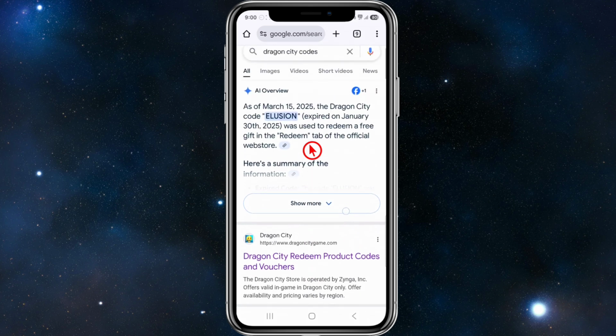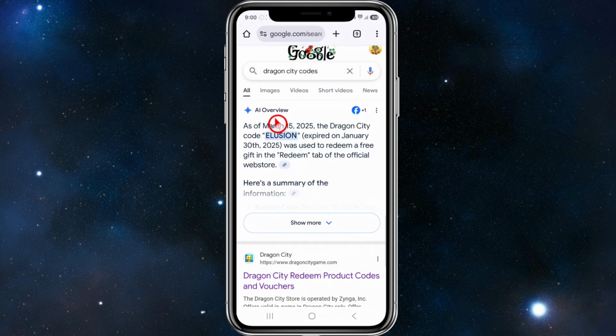And if you notice that at the top, depending when you're looking at it, they've got an AI overview that's going to have the most relevant or up-to-date Dragon City code. So here's one here, Illusion. So we can copy this code and use that. And this one was used to redeem a free gift in the redeem tab of the official store.